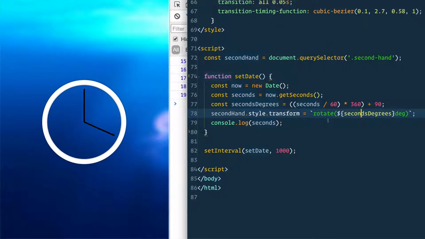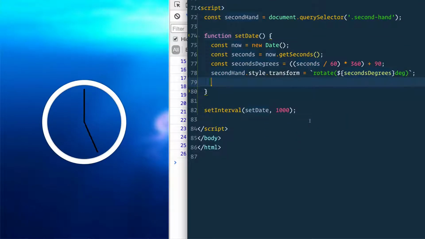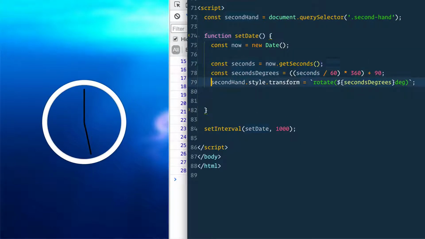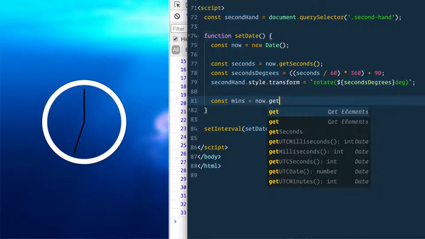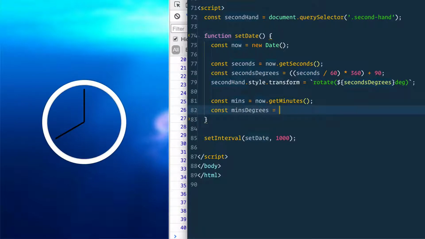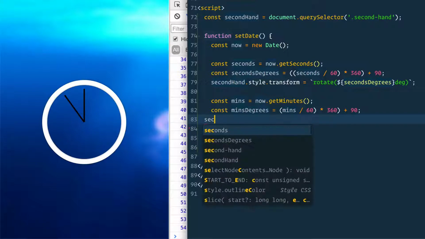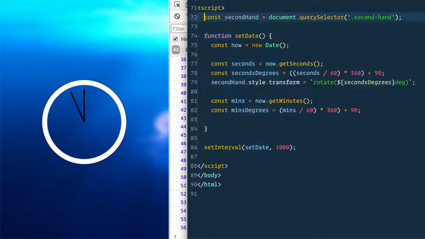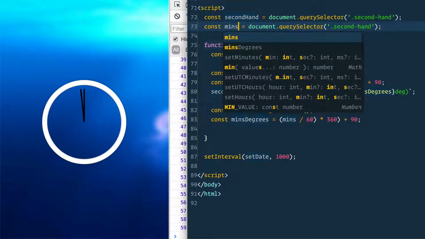Good. Now pause the video, and I want to see you do both minutes and hours. It's probably a little self-explanatory, but try to do it yourself. Otherwise, come back and we'll do the rest together. So we're going to say const mins equals now.getMinutes. const minsDegrees is equal to mins divided by 60 times 360 plus 90. And then we'll say secondHand. Again, we need to go up here. secondHand, minsHand.